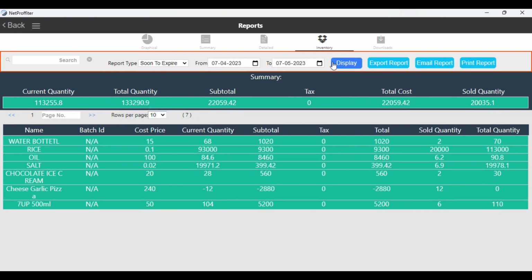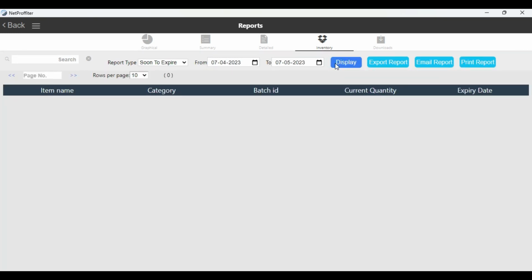Next report type is soon to expiry. When you select the report type and click on display, you will get all the details of the items which are soon to expire. So you can see the items which are going to expire soon, where you will get the item name, category, batch ID, current quantity, and expiry date. Here also you can export the report, email the report, or take the print of the report. These are the report types.